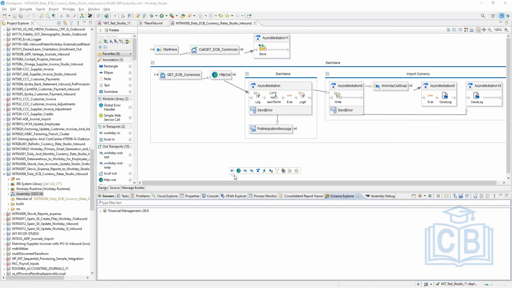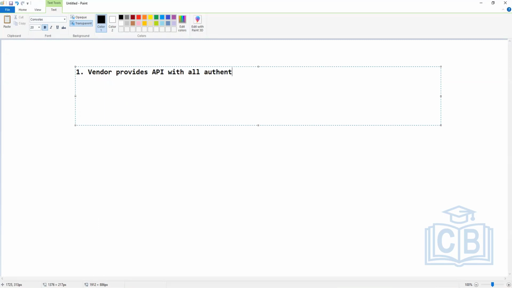Let me open. So this is this stuff. All authentication, user ID and password, whatever. Vendor will provide you this, right? Yes. Once it provides, you will get the data, right? Now, once you have the data, it's similar, except instead of a file, now it is an API. You have got your data into the message. Now you have to load it into Workday.